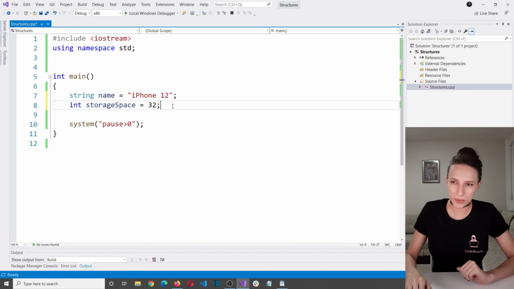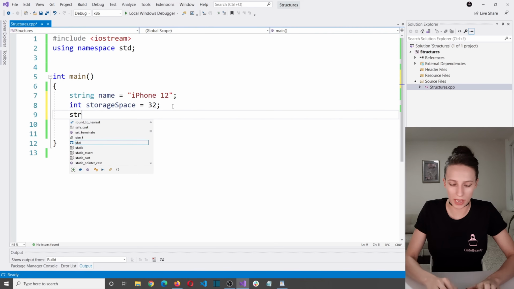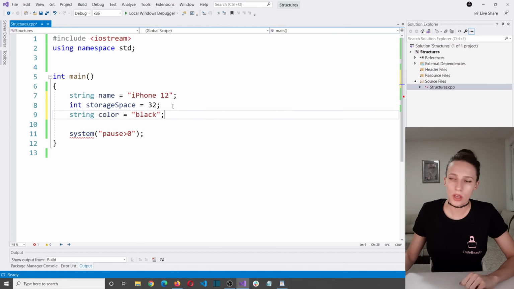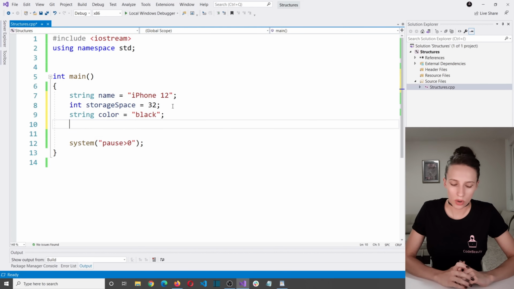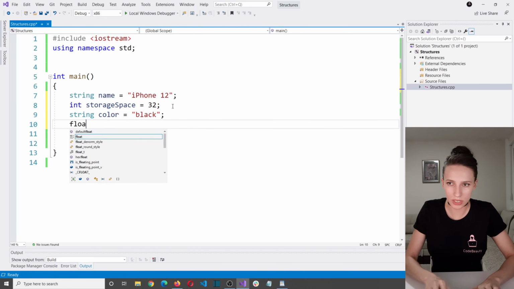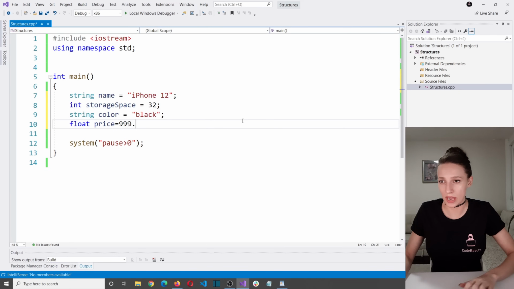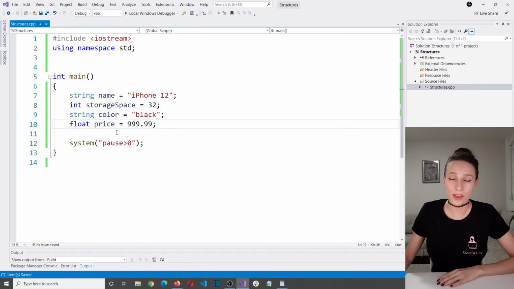Okay, and let's create another variable also of type string, and let's call it color. And I will say that this iPhone will be black, like this. Okay, and let's do the last one, which is going to be float price. And here I will say that this iPhone 12 costs, for example, $999.99. Again, I have no idea and I might be completely wrong, and it is probably more something like this.